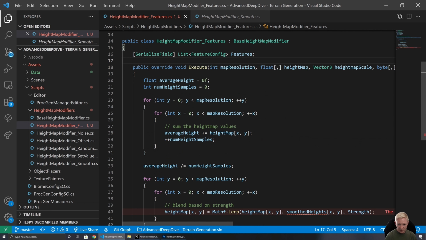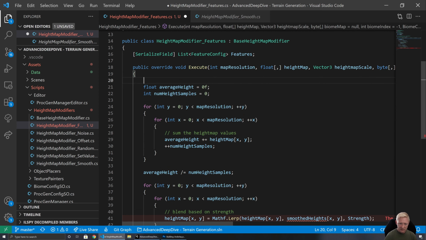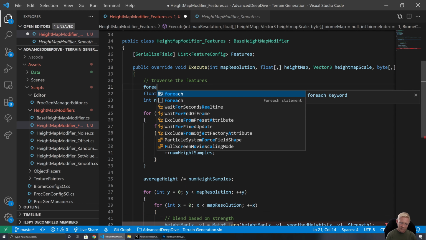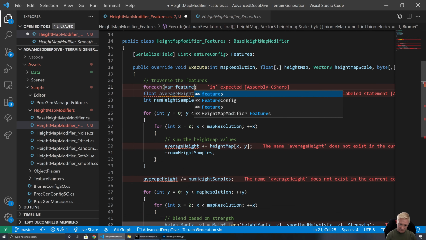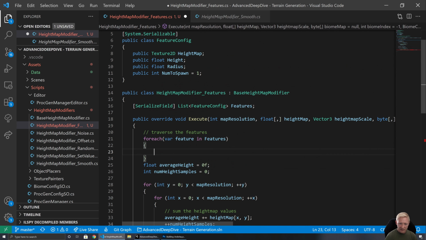And then what we end up doing here is we don't want to loop over the entire map. What we want to do is pick a location, and then traverse the area around that. So what I'm going to do is split this up a little bit. So traverse the features. So for each feature in features. And then I want to pick a location to spawn in.